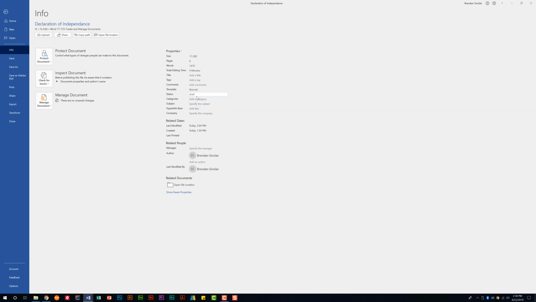Now, something I noticed that my students do when they're typing in properties is they'll forget to do things like capitalize words, or often what I see is they add an extra space at the end of their word. I'm not sure why they do that, but they do.